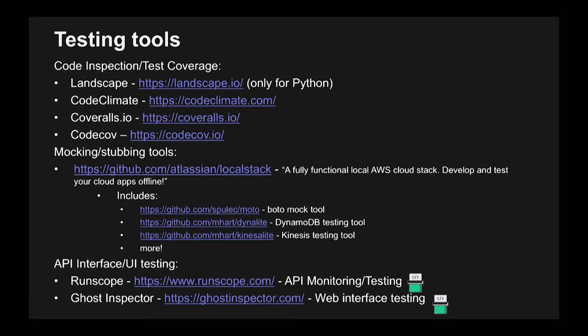So you've got Moto, which is a Boto mocking tool. So Boto is our Python framework at AWS. And then you've got Dynalite and Kinesalite, which are DynamoDB and Kinesis testing tools that you can plug into Lambda. There's a whole lot more. Really encourage you to check out LocalStack.